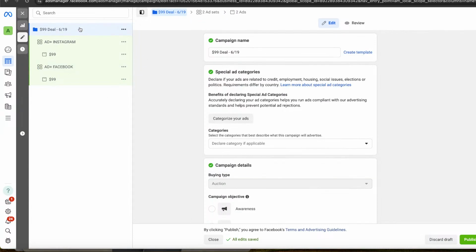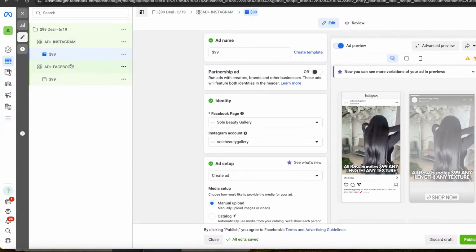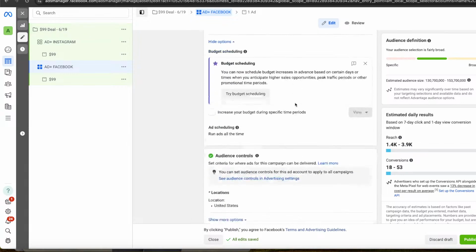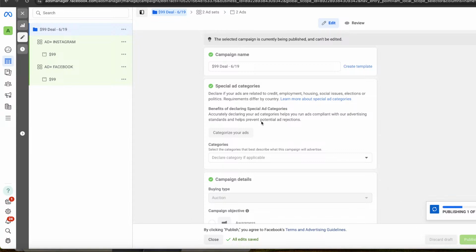Okay, so we have one campaign promoting this $99 bundle deal. We have one ad set going after people specifically on Instagram with this one ad. And we have one ad set specifically going after people on Facebook. Again, we're just trying to split up both placements just to see which performs best when they're just by themselves. So this is good to go. Then we're going to hit publish. Then these ads should be up and running in about 2 hours or so.